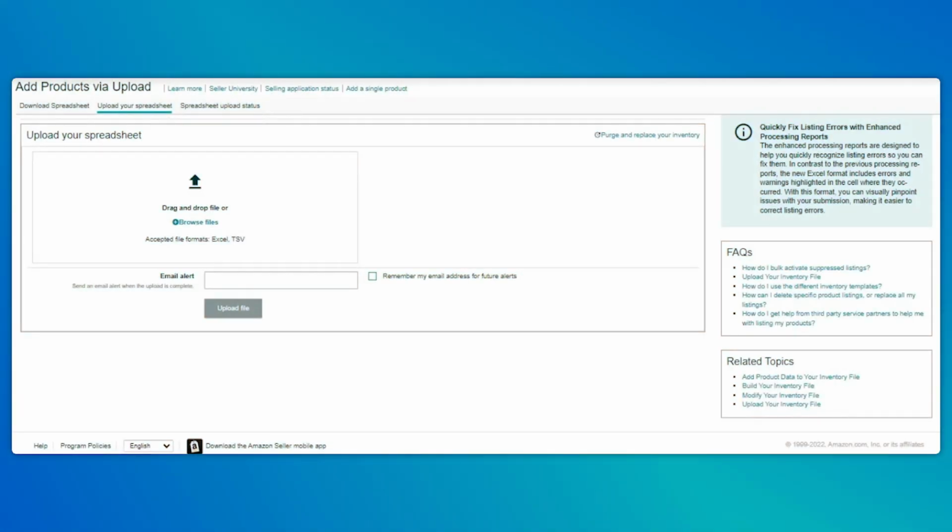Go back to Seller Central. Click on the Upload Your Spreadsheet tab in the same section. Upload your completed file. Then click on the Monitor Upload Status tab to track the progress. If there are any errors, download the processing report, fix the issues, and upload the file again.